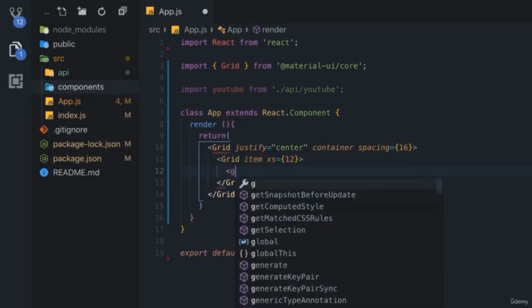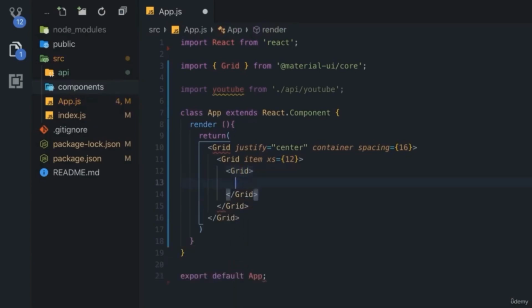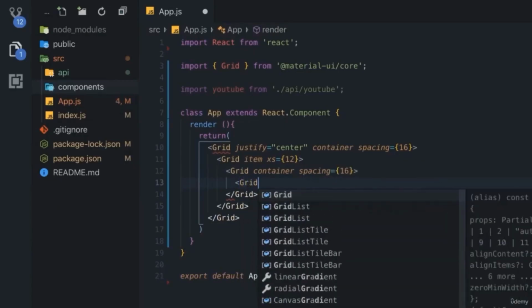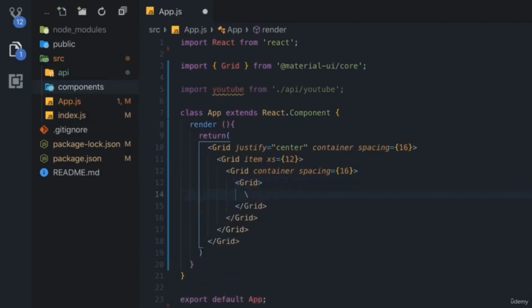This may look weird, but it's completely doable, which is going to be a type of container. So container, and we will be having a spacing of 16 in that grid. We are going to have a search bar. So we are going to type grid, because we need another grid item, and that is going to be a type of item with xs being equal to 12.